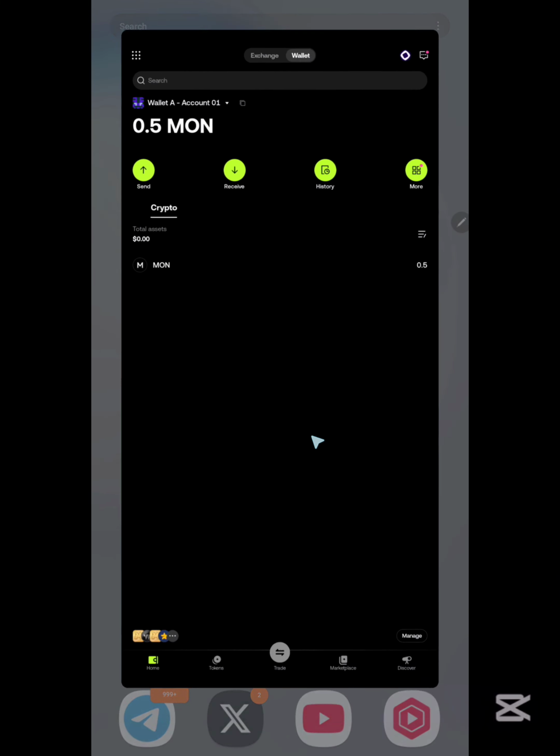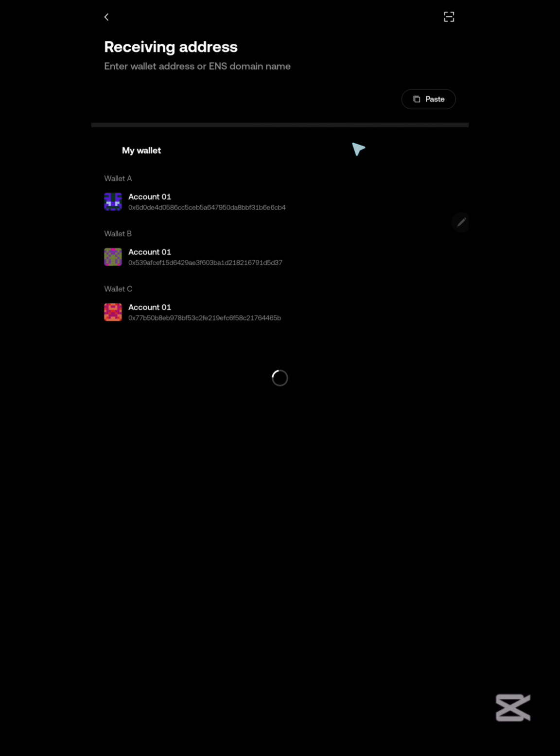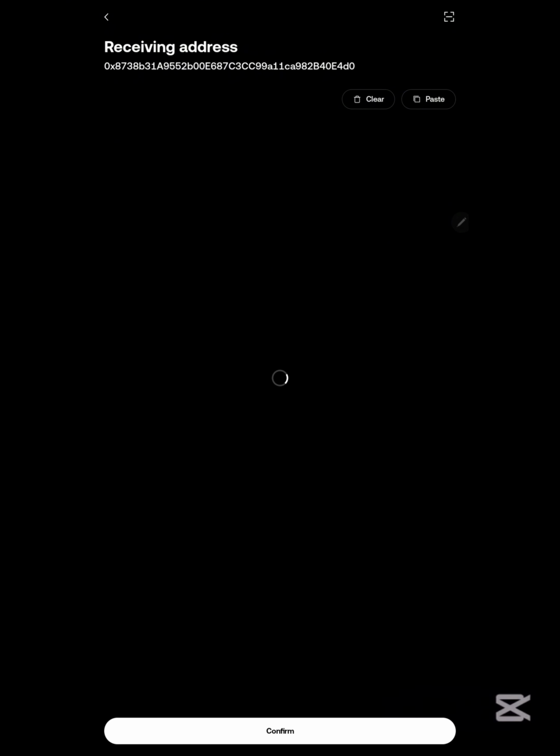Then I will go to my MetaMask right now to transfer it to my OKX. So right now I need to click on send, and once I click on send, it's going to be asking me the asset that I want to send. Of course, I want to send my MON. I will select MON, and right now I need to paste my wallet address here immediately. Okay, so right now I need to paste my wallet right here, and once I've pasted my wallet, then I need to click on continue.